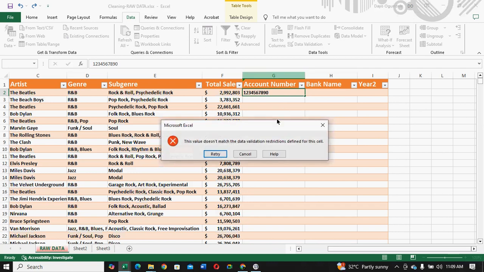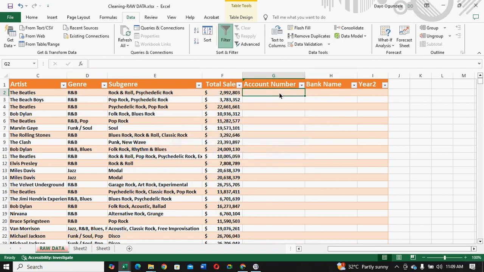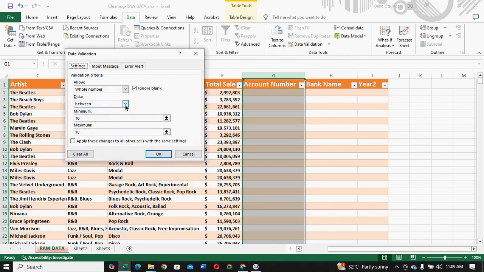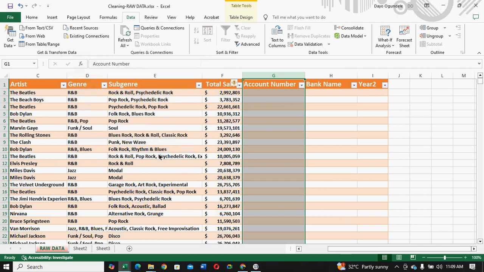Oh, let me go back. Let me look at the list of what I have. Whole number. Okay, the parameters. This is meant to be a whole number. Lists, no, I'm not talking about lists. Text length. Text length should be equal to 10.